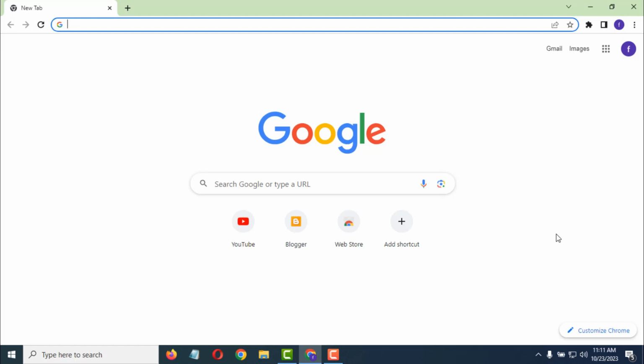Friends, today I'm going to show how to get rid of captcha on Omegle. Friends, getting rid of captcha on Omegle is an easy process.